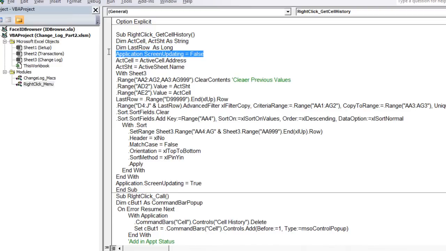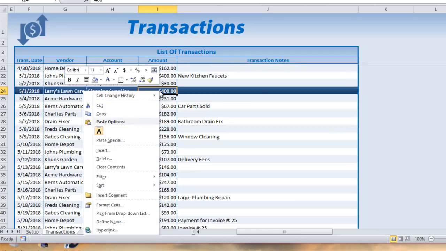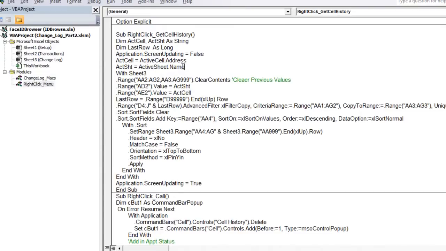And we're going to use Application.ScreenUpdating = False. This keeps the screen from making some strange looks, and once the macro is finished, we'll make it true again. So let's say the active cell is the active cell address. That means when we right click on this one, we know the active cell is I24. The active cell is the one we're currently on, and the active sheet is the sheet name that we're on. So now we can say With Sheet3.